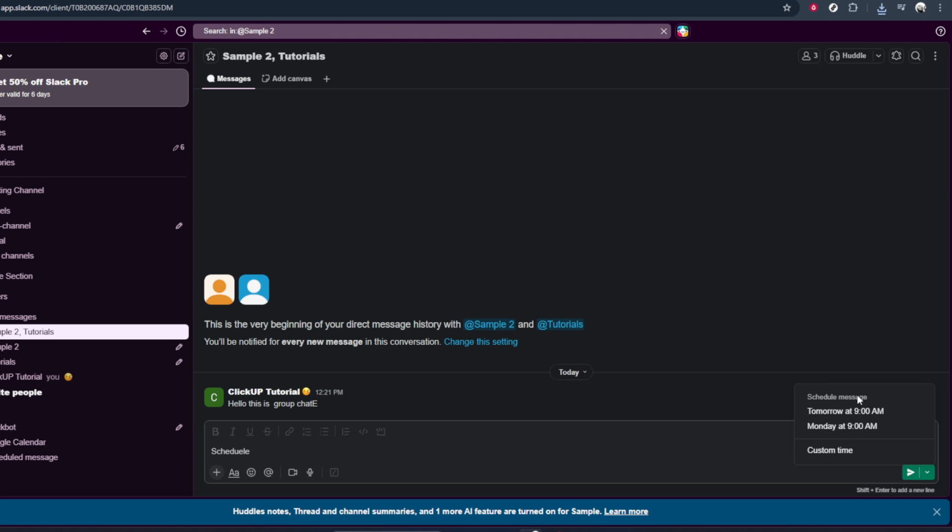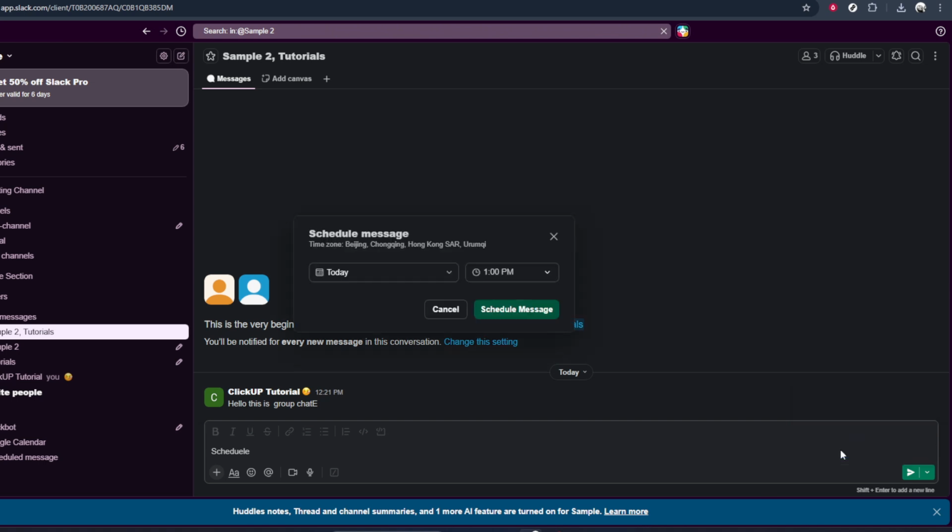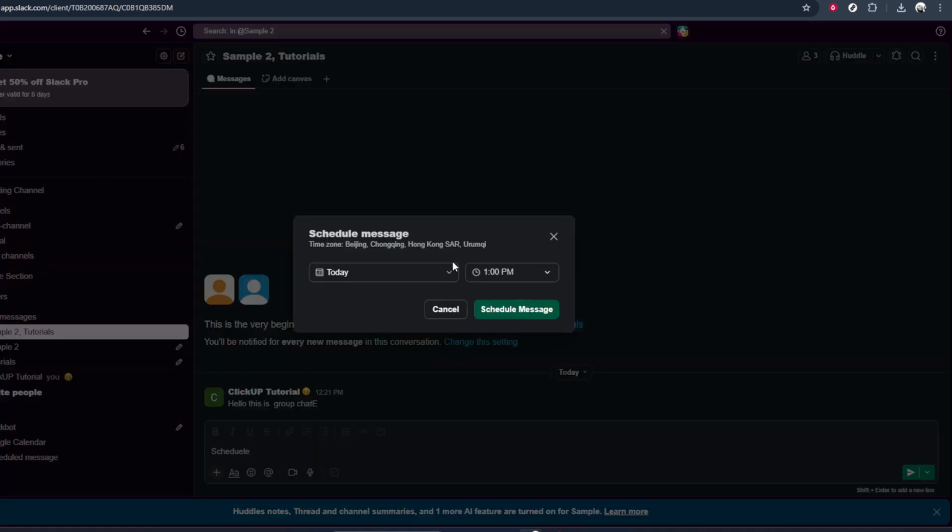Remember to consider time zones if you're working with people in different regions, and try to schedule messages during their normal working hours. Once you've selected the time, confirm your choice and Slack will schedule the message. You'll usually see a small note showing that the message is scheduled, and you can revisit it to reschedule or cancel if plans change.